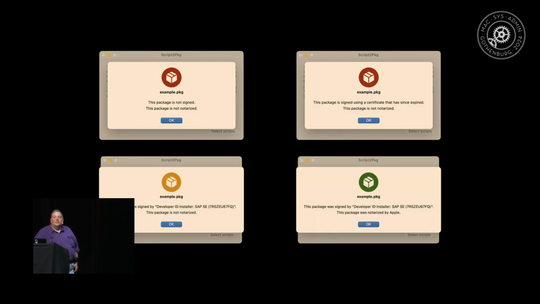So another capability of Script2Package is signing and notarizing existing installer packages, as well as validating signing and notarization status of those packages. These do not need to be payload-free packages. They can be any package. Any existing package that you can sign or notarize, you should be able to sign or notarize them using Script2Package. So for those who want a simple way to sign, notarize, and also validate those packages, Script2Package is a tool that can help you.